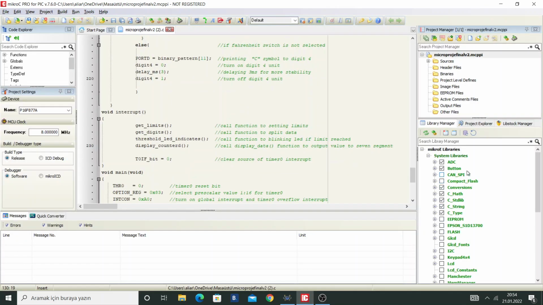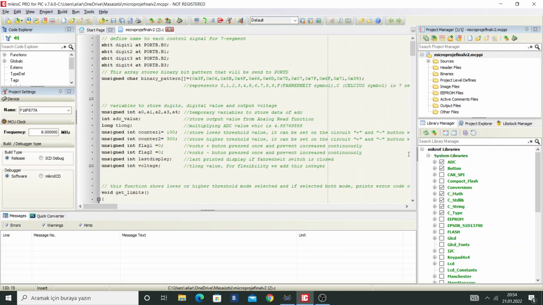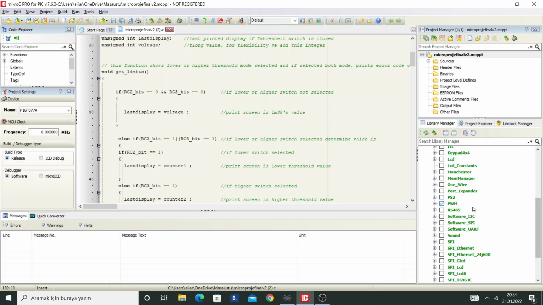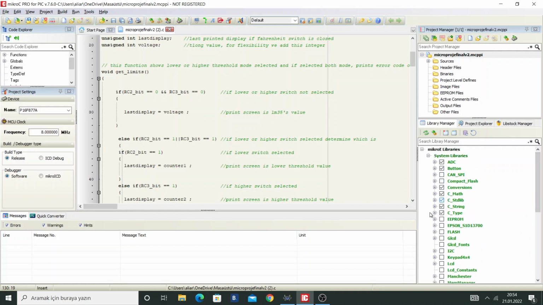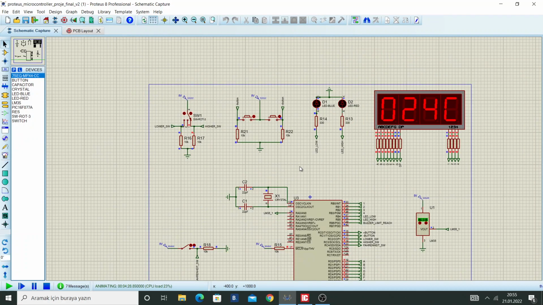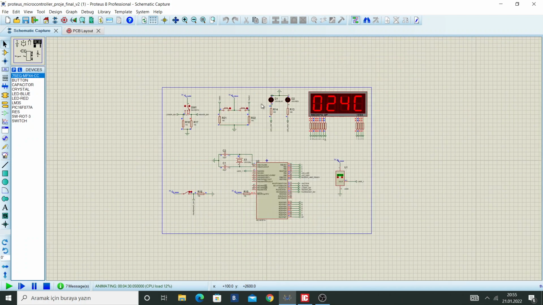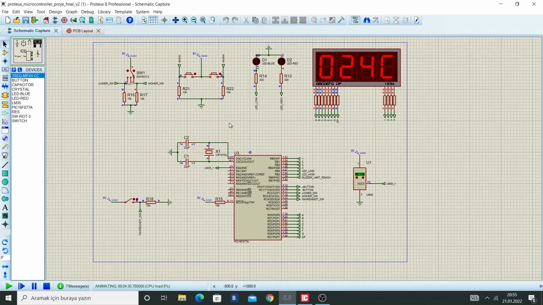Also, for this code, some libraries were necessary, and we chose the ADC, button, C math, C stdlib, string, C type, and PWM libraries. These libraries are very crucial and important for our circuit. If we don't select these libraries, we can't see all these features and properties in this circuit and simulation.